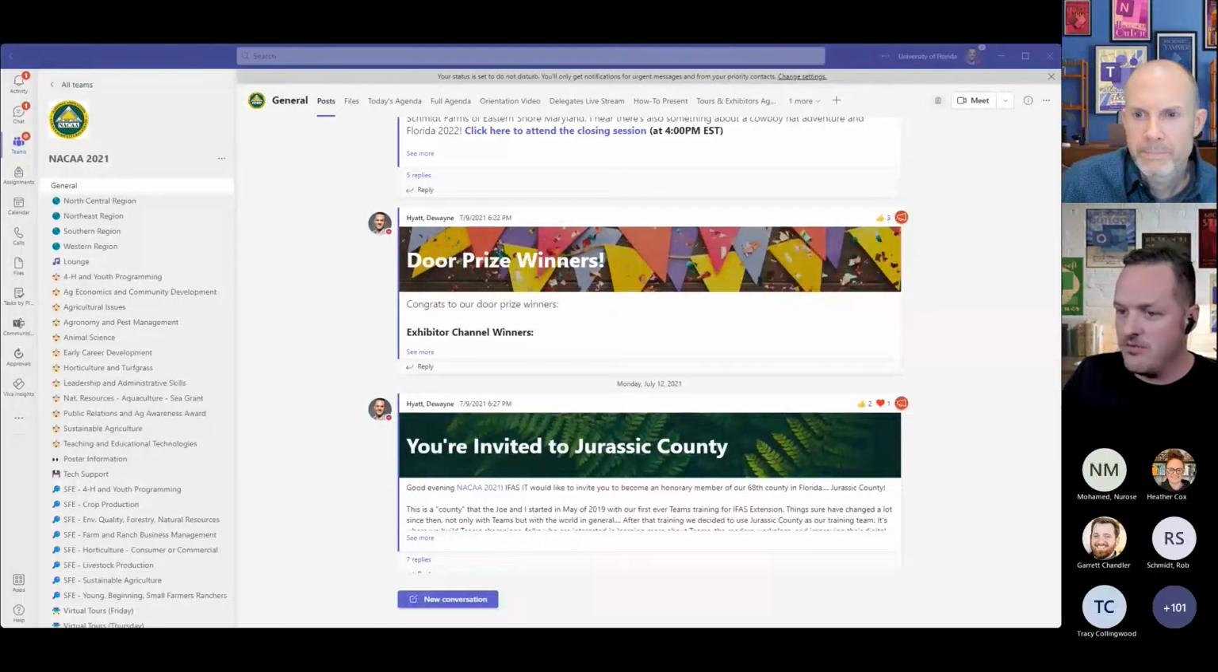So I'm going to do something super crazy and share my actual Teams environment from UF. So this is a team for a national conference that we held inside of Microsoft Teams. This was 1,200 people or so who had come into this team from all across the country, and we held a national conference completely 100% inside of Teams.